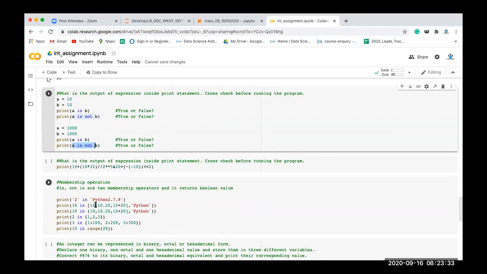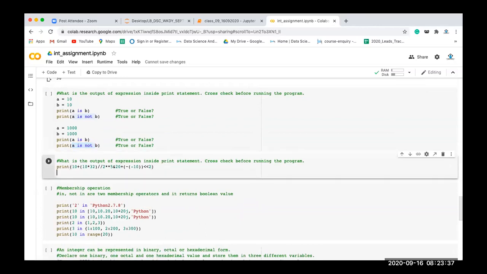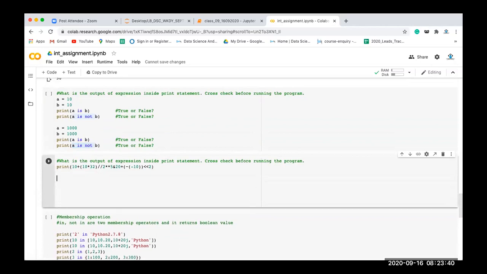Now, what is the output of the expression inside the print statement? So I have given you the operator precedence. Can anyone tell me what will be the execution sequence? First of all, the brackets, right?